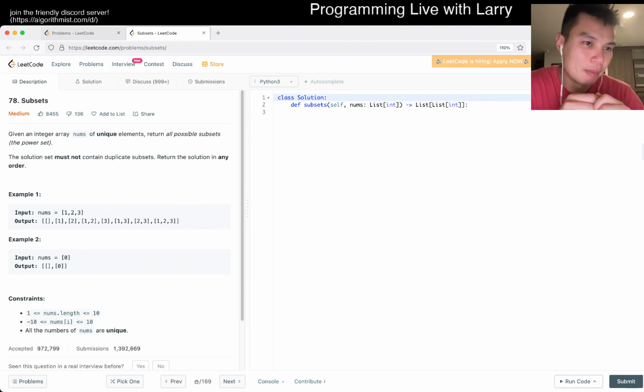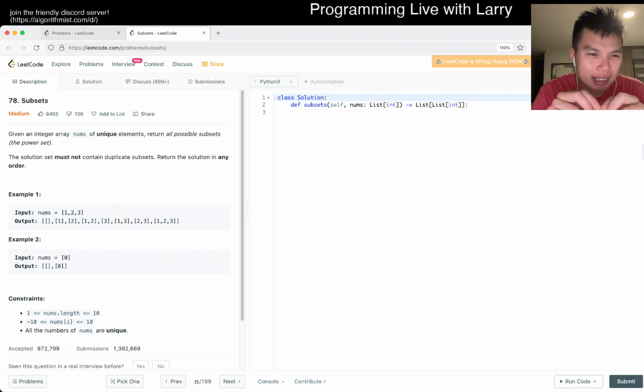Subset is a good warm-up, I guess. Today's problem is subset, and I am still in Medellin. Hopefully that's slightly better. Okay, given an integer array nums of unique elements, return all possible subsets. The solution set must not contain duplicate subsets. What does that mean? All the numbers are unique, so okay.